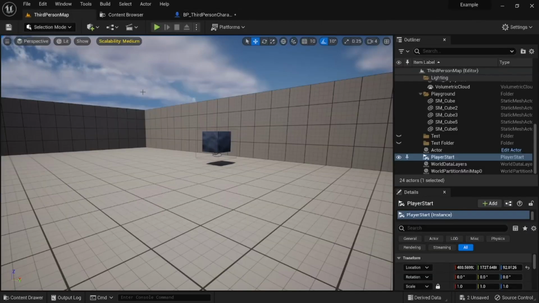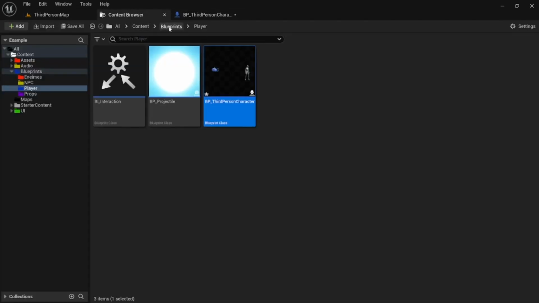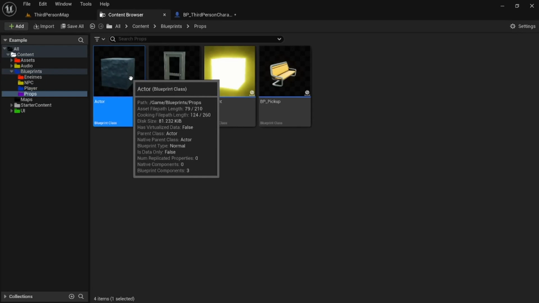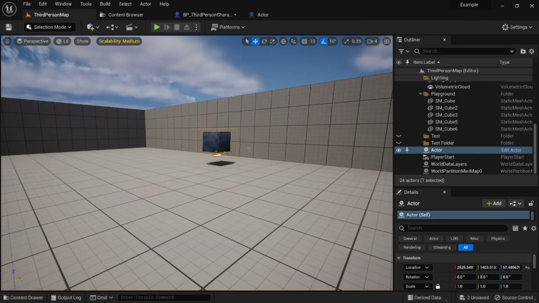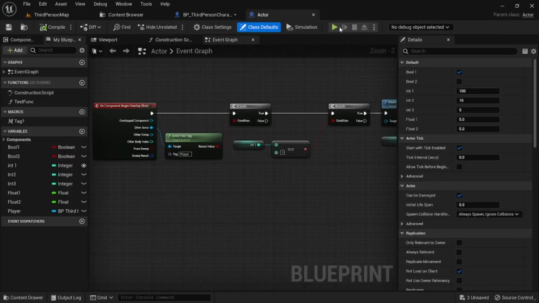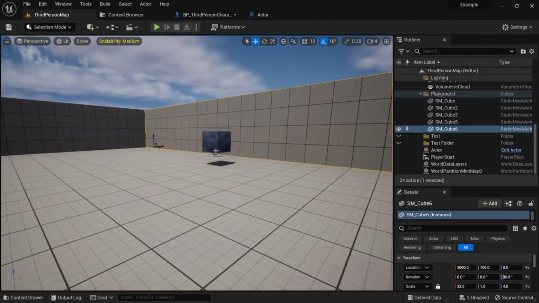So let me show you how to do it for an actor. So if I just go and I open up the actor, I'm going to get the same thing in this corner, no debug mode selected. But however, okay, so if I don't have that selected, what happens if you do this is it gives you all the instances. So let me make a couple of these.